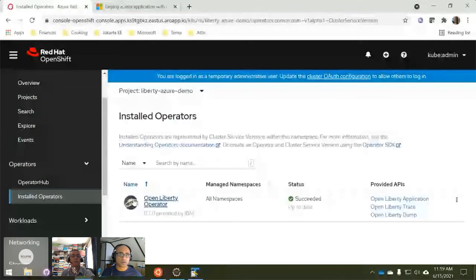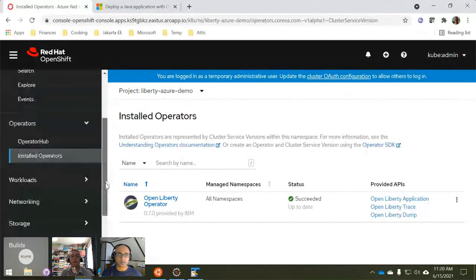So here I have the Open Liberty operator. We'll actually be doing the application deployment through the Open Liberty operator. So it has a number of features in it. Other than managing and deploying the application, you can also do distributed tracing and dumps. This is another capability built into the operator. We won't be getting into the tracing and dump, but we'll definitely do the deployment.